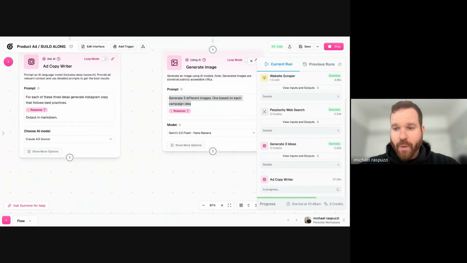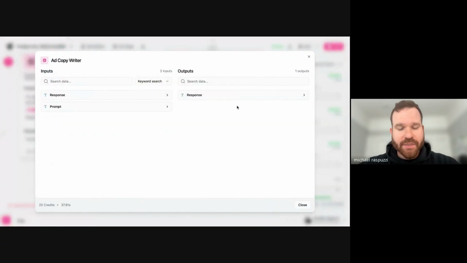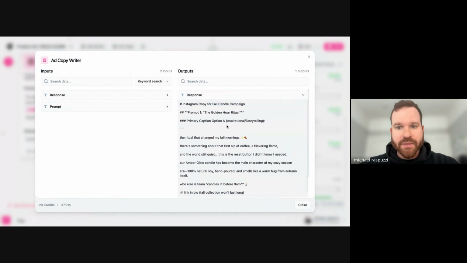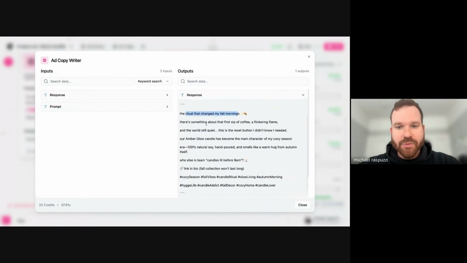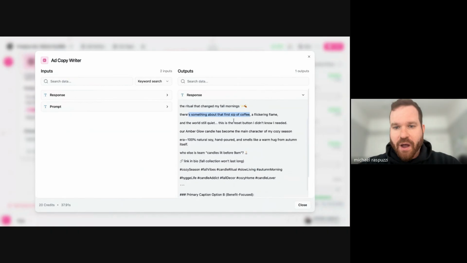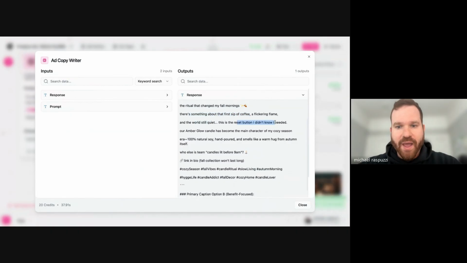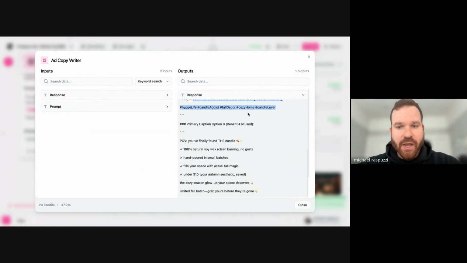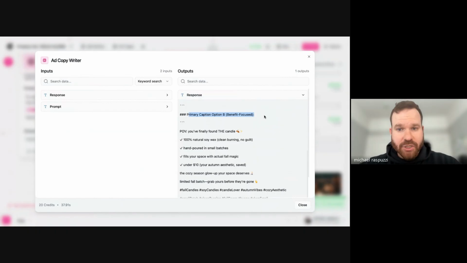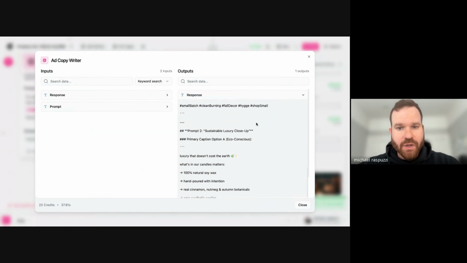And under this window, you can see when a node is running, what the time is. If it ever fails, if someone gets a failure, we can help debug that now. It should say that. So we can see the ad copy node succeeded. So I just clicked in it, clicked responses, and we can see now it's taken the idea of the golden hour ritual and it's made a specific caption. So the ritual that changed my fall mornings, there's something about that first sip of coffee, a flickering flame, and a world still quiet. Nice. That's pretty good copy, and it's also coming up with different hashtags. Interesting, now this is actually creating different variations too.